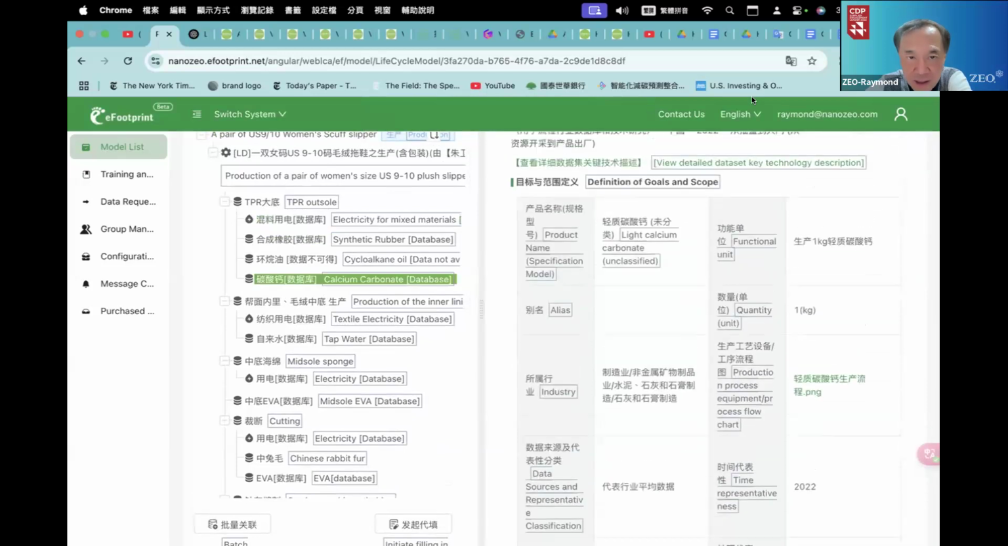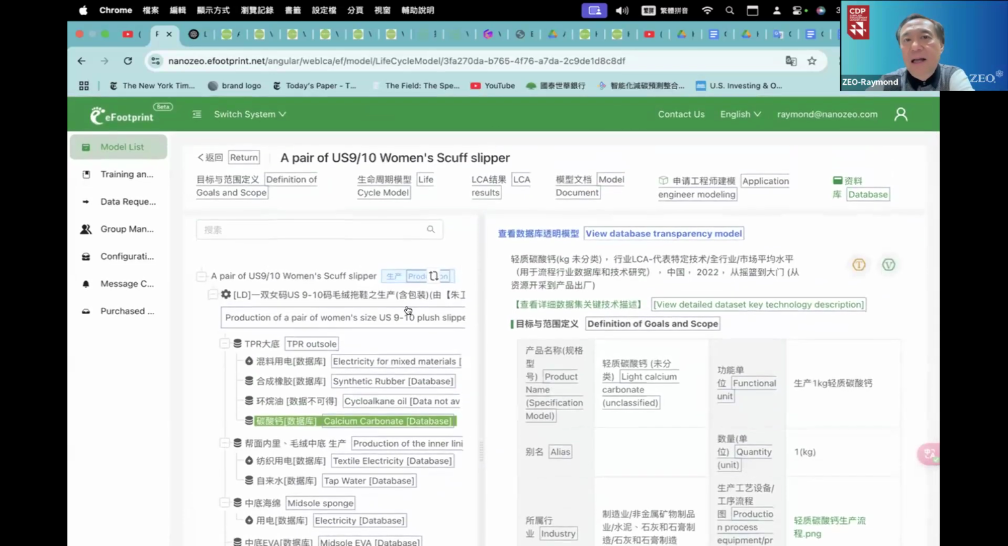So you can do this interface in English or Chinese or Vietnamese. I think Lean Data, they have Vietnamese, okay? But for the professional language, they don't have. I think the eFootprint and CIMA Pro, they don't have. They only have English.